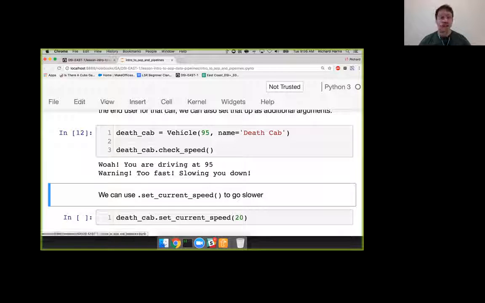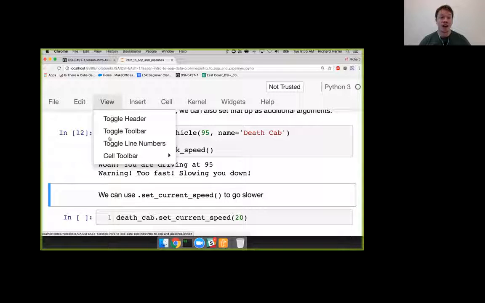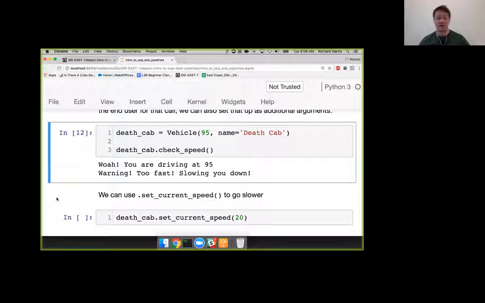Gil out of New York is asking, how do I show the line numbers? Right over here on view. So you can change, do I want the header, do I want the toolbar, do I want line numbers? I like the line numbers because I can actually read those things.